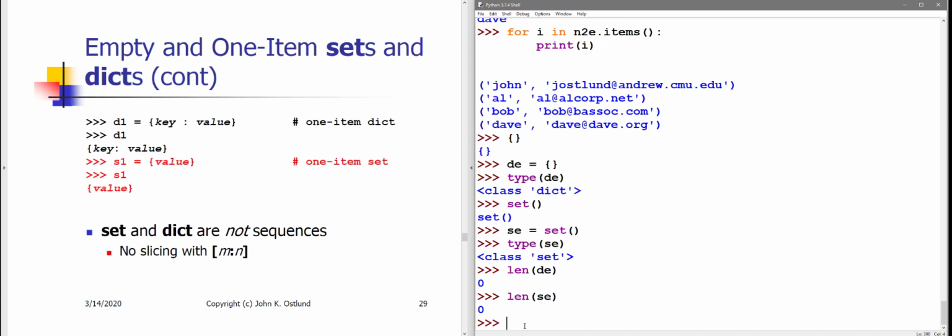Now, we had this peculiarity when we created a one-item tuple. When we said t gets 67, that didn't work. That just created t as a reference to the integer value 67. You recall that we had to use this extra comma here to create a one-item tuple. There isn't any ambiguity for one-item dictionaries and sets, because a one-item dictionary has to have both a key and a corresponding value.